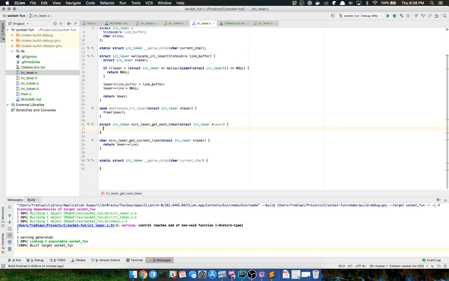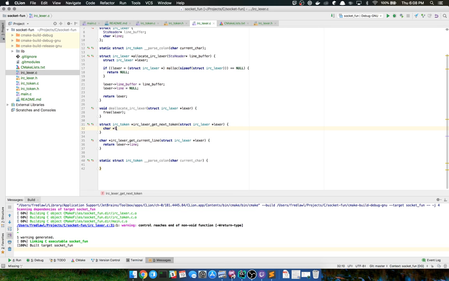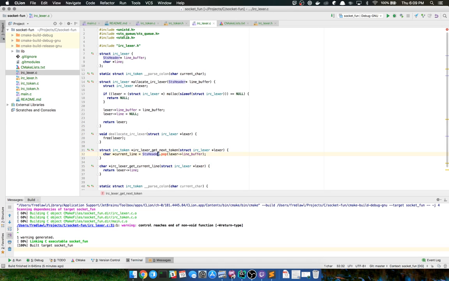So when I'm doing get next token, what I need to do is first get that line. So we're going to create a char line. Current line equals the lexer line buffer sts header dot pop, right? Or is it stsq? I forget what the, yeah, stsq.pop.